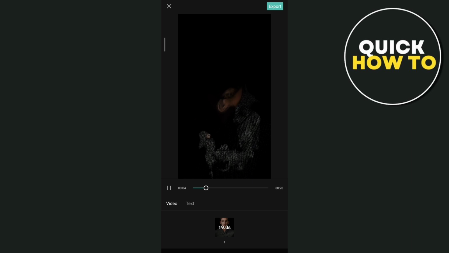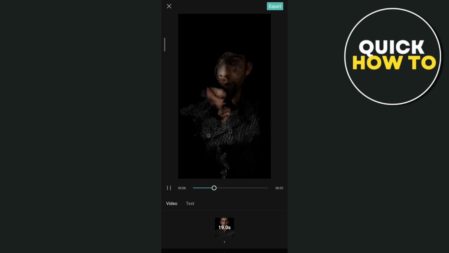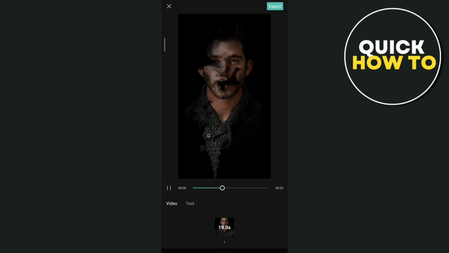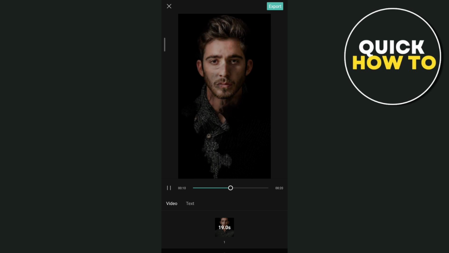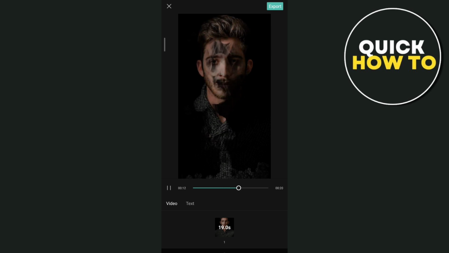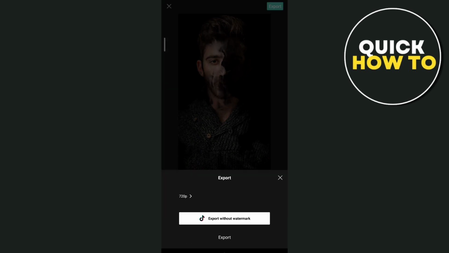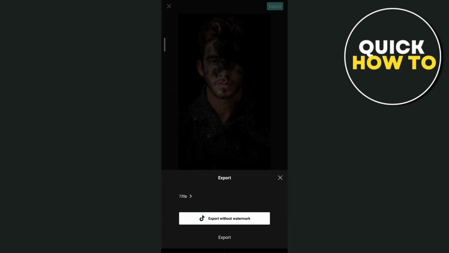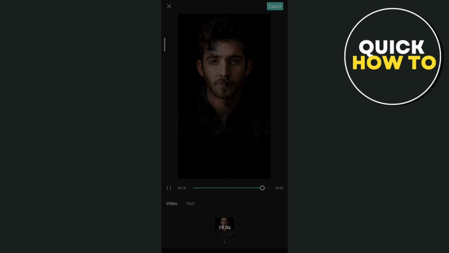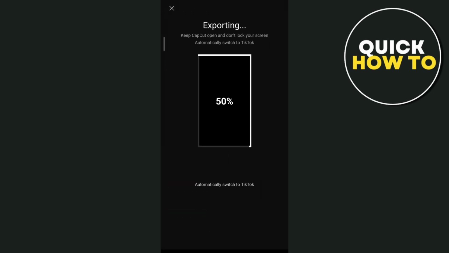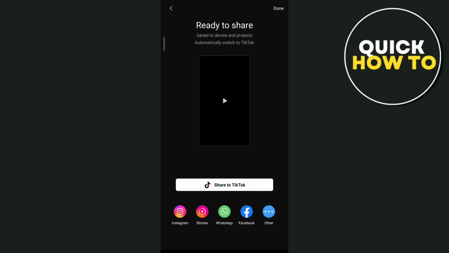Now to completely remove that template watermark, all you need to do is tap on the export button right there at the top right hand corner of your screen. And then an option shows up right here, just tap on this export without watermark. So once you've done, just wait until it saves to your gallery. So that's how you basically remove template watermark in Capcut.